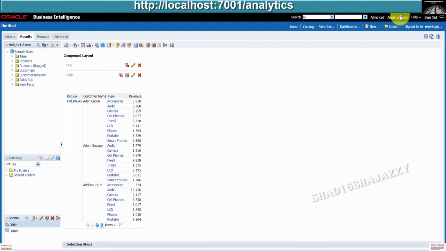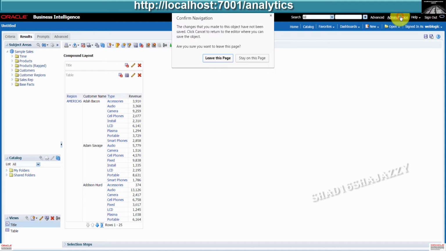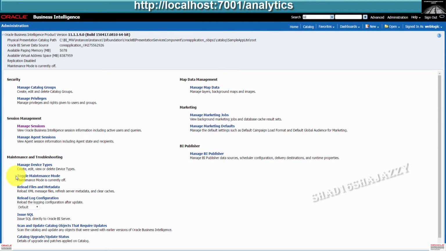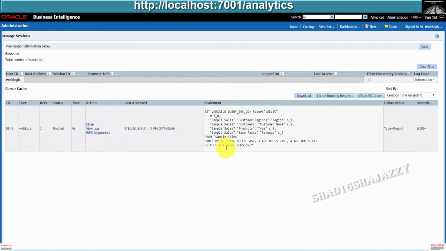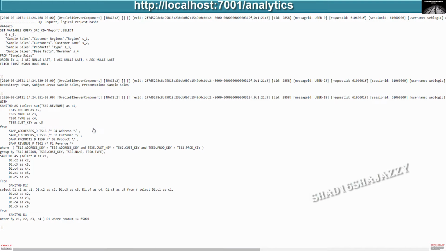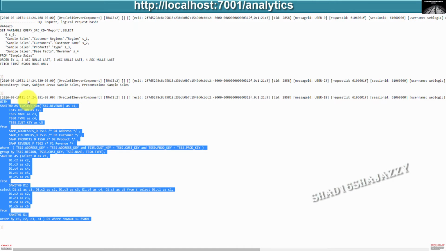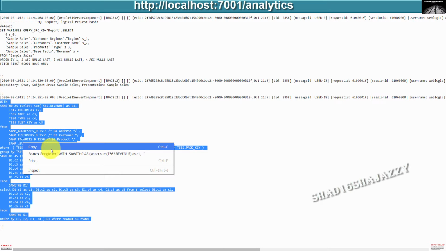From Analytics, click on Administration. After that, click on Manage Sessions. From here, you can see the statement showing the columns we just selected in the analysis. Then if you click on View Log right here, you'll be able to see the query log. We can copy this query statement and try to run it in SQL Developer. I'm going to copy it right here.